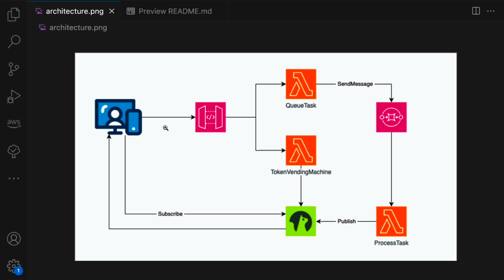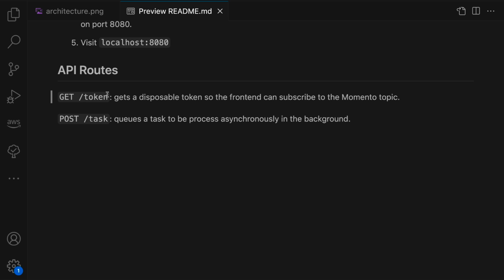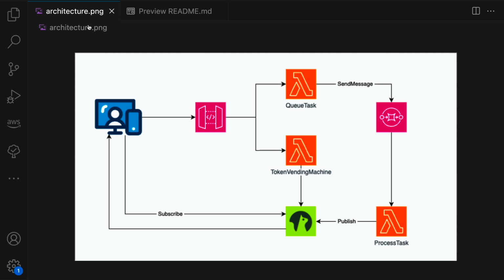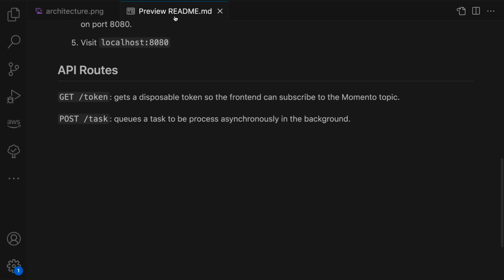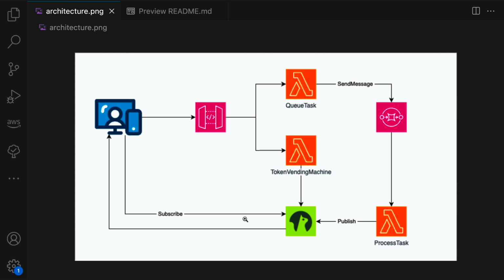And once again, we have an API endpoint in API Gateway with two routes. One route to get the disposable token. So in this case, we're going to use Cognito to authenticate the user, and we're going to have a Cognito authorizer on API Gateway so that when the front end calls our API, they have to pass along the ID token from Cognito. And with that, we're able to get the user's unique ID and generate a token that only allows the front end to subscribe to a topic that's named after that user ID.